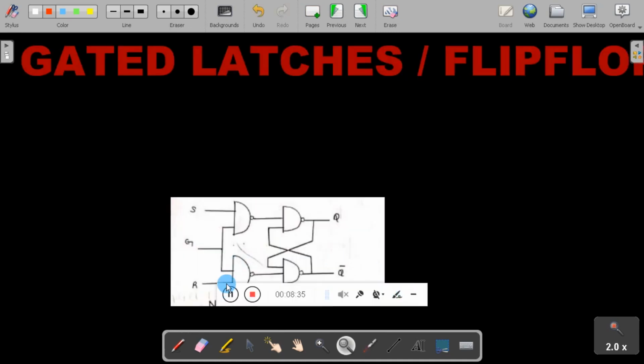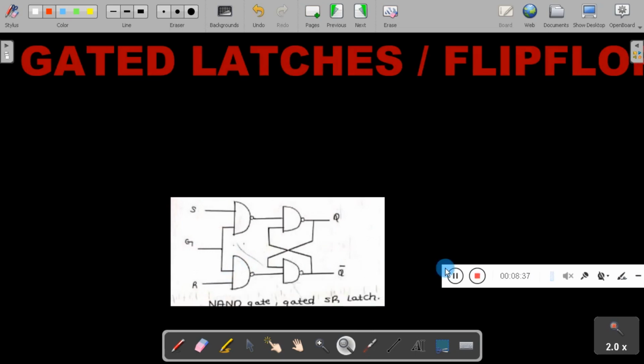So student, moving on to the next topic, that is gated latches or flip-flops. A flip-flop is a memory element. In flip-flops or latches there are actually 3 types: one is called the transparent method, second is gated, third is clocked. In the transparent method, any change in the input information, that is changes in R and S, is transmitted immediately to the output Q and Q bar. That is called the transparent method.